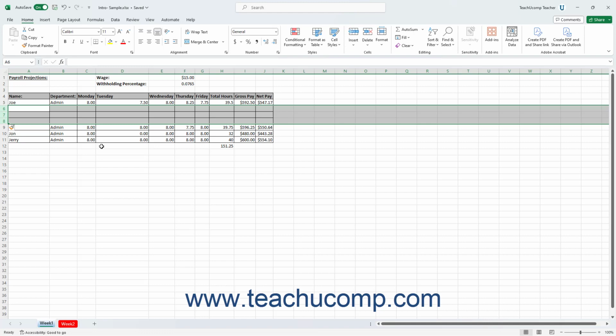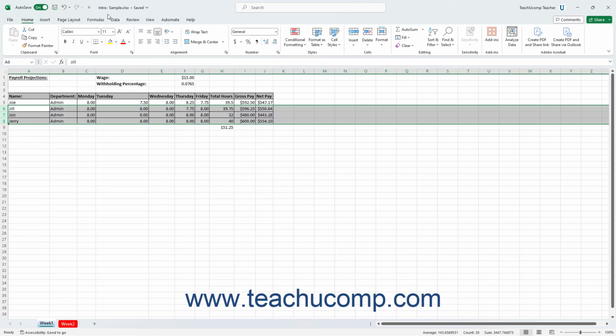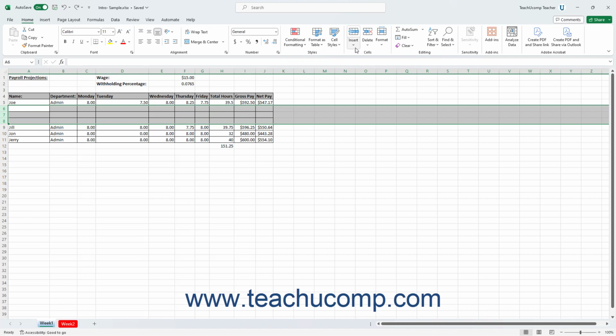To delete columns or rows from your worksheet, first select the columns or rows to delete. Then click the Delete button in the Cells button group on the Home tab of the ribbon. If you instead click this button's drop-down arrow, then select either the Delete Sheet Columns or Delete Sheet Rows command as appropriate. Ensure you don't delete columns or rows needed for the worksheet to function.